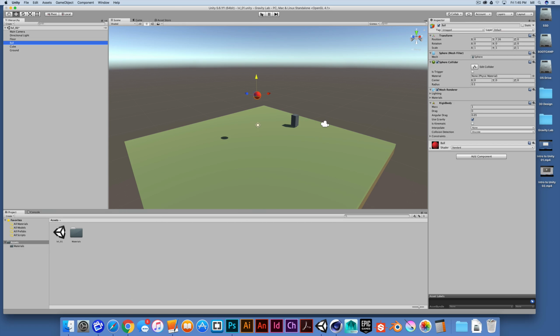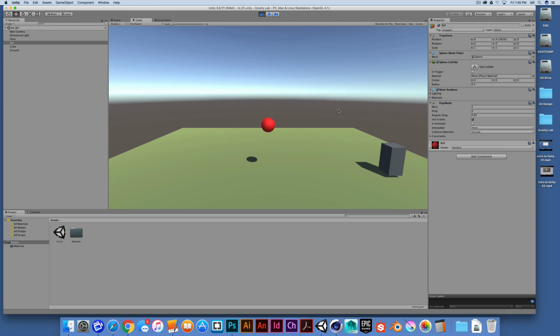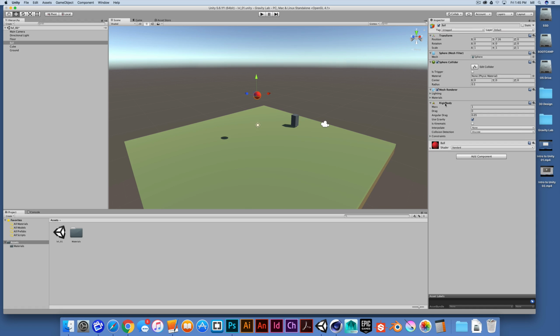And now, if I just hit the play button, or toggle the play button, you can see that that ball falls to the ground. Because it has a rigid body on it, it's being addressed by the physics engine. So I'll toggle the play button one more time. So this object is talking to gravity.